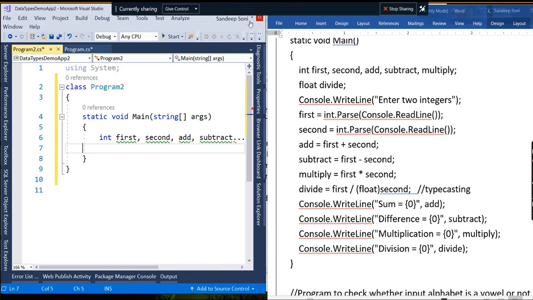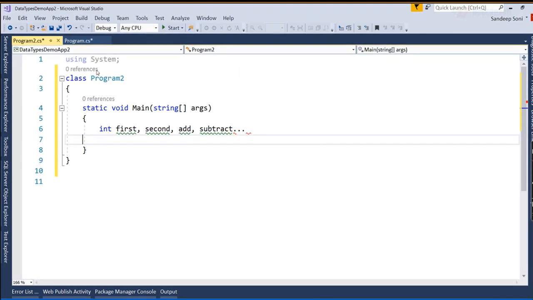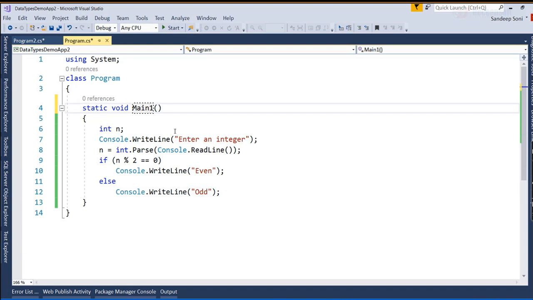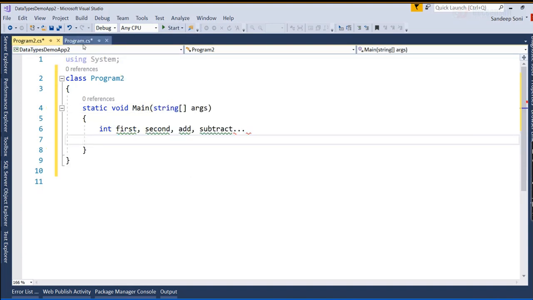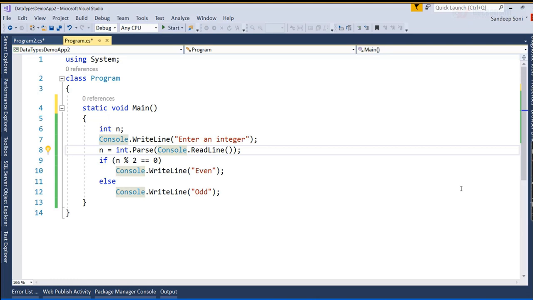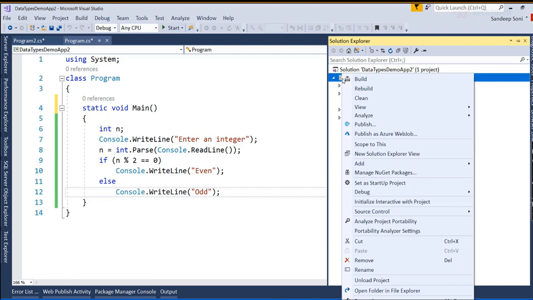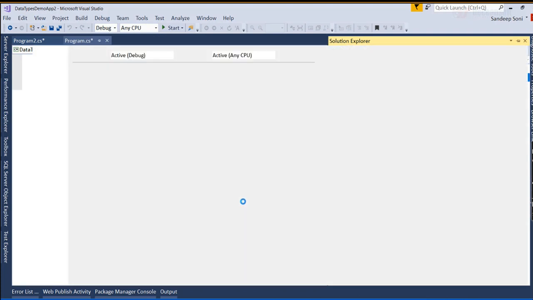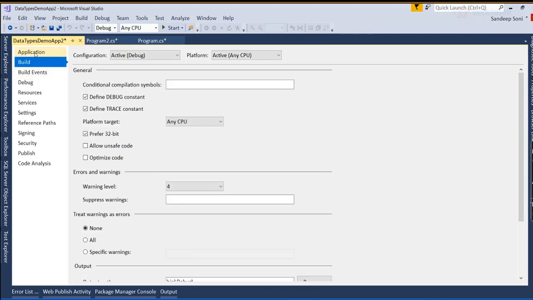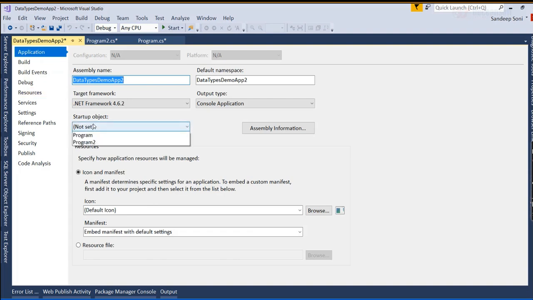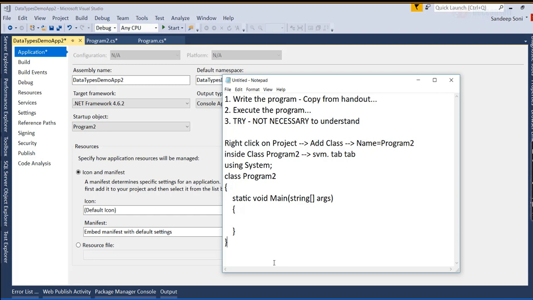Now, you'll write second program. But problem is now what? We have two mains. We have main here also. We have main here also. In two different files, we'll have main. So what we should do now is go to Solution Explorer, right click on project, go to properties, and here we will find under application tab, startup object. Change that to program 2.